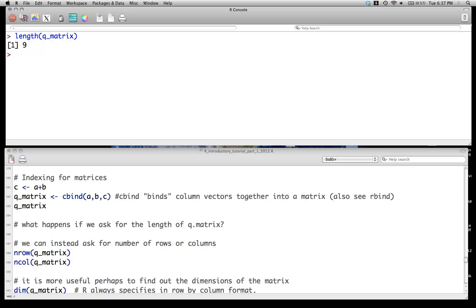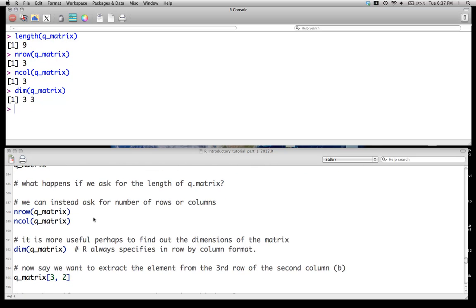What it's not telling you is how many rows or how many columns. The way to do that is quite simple. You can just go nrow or ncol. In this case, it's a 3x3 matrix, so that's pretty straightforward. There's also the easier function, dim, for dimensions, and that will give you both rows and columns in order.